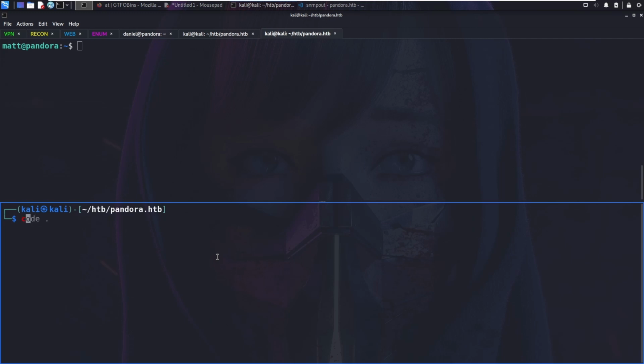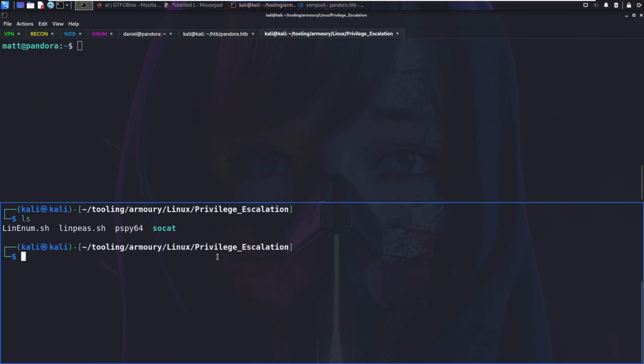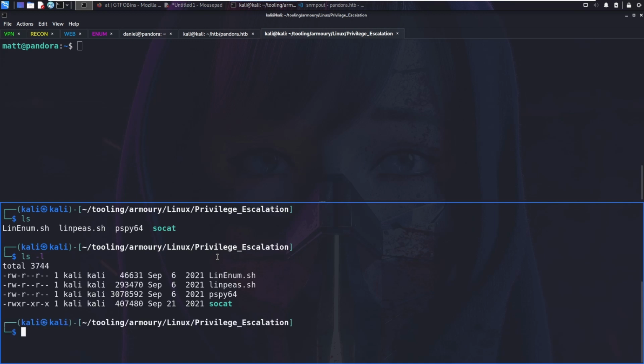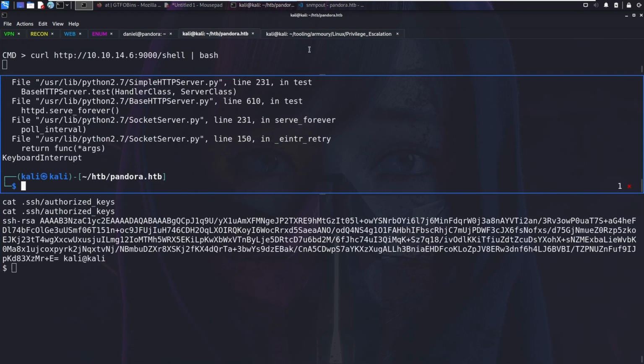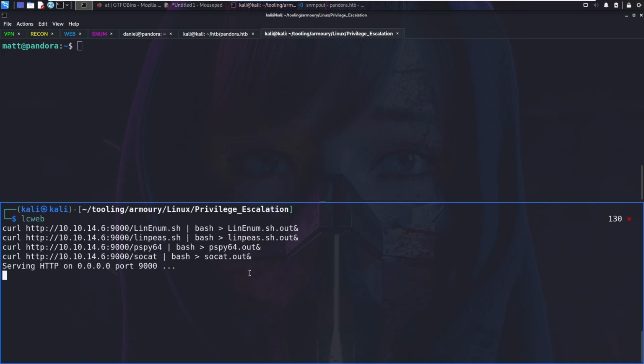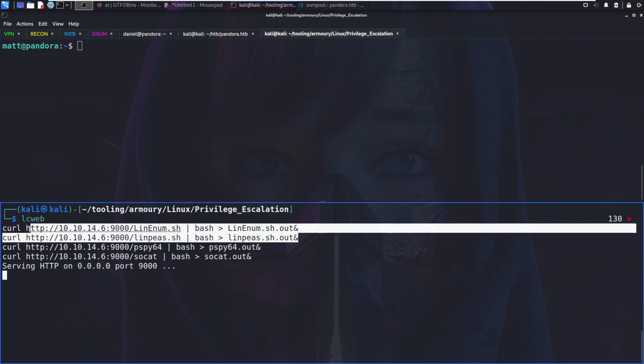I'm going to cd into my tools directory. So cd tooling, armory, Linux privilege escalation, and in here we have just a few files, just linPEAS and LinEnum. I'm going to run lc web, which will basically just, I'm already using the address, so I'll kill it and run this again. Basically it will curl the bash file, pass it into bash, pipe the output of that into a file, and also run it in the background. So it basically does all the work for us.